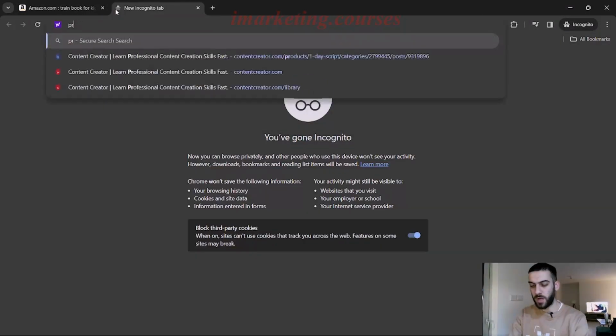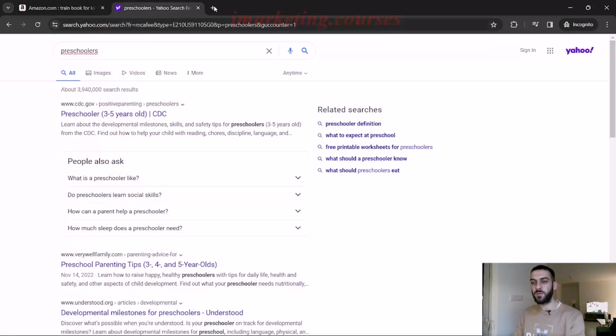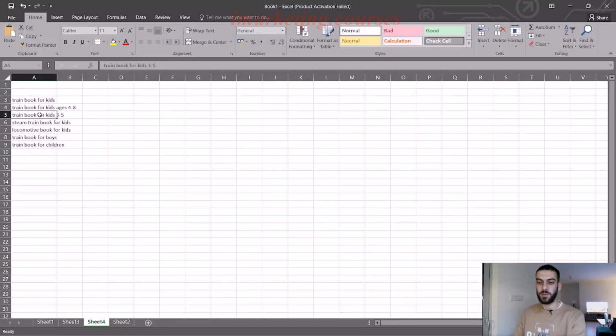Preschoolers, I'm not quite sure how old preschoolers are. So let's see. Preschoolers, 3 to 5 year olds. So if we're doing a book for 3 to 5 year olds, and we also have it here, that also works for us. So train book for preschoolers. Great. Now we have our 1, 2, 3, 4, 5, 6, 7, 8. We have 8 main keywords.